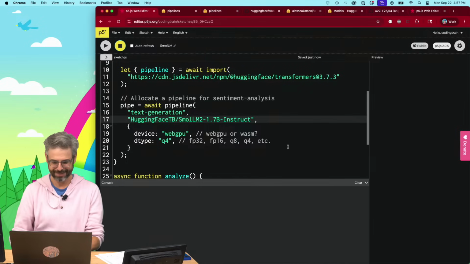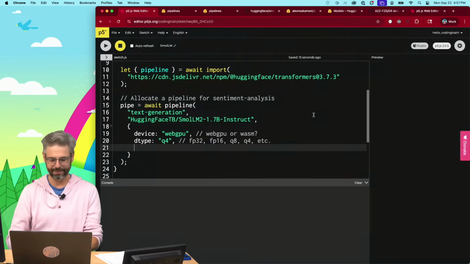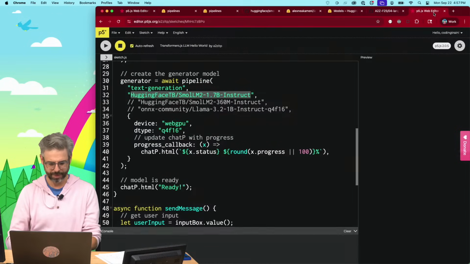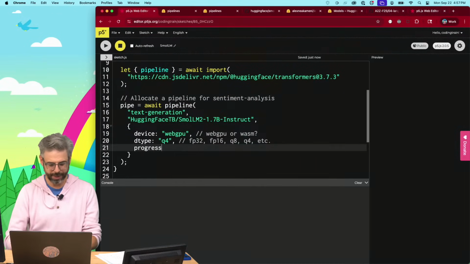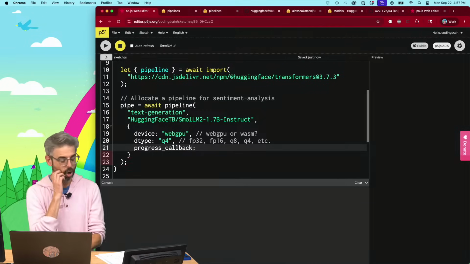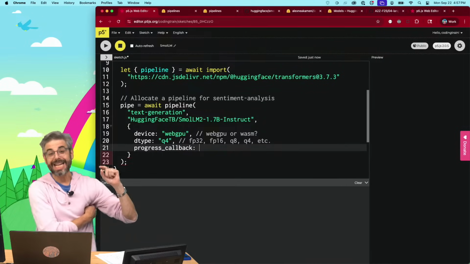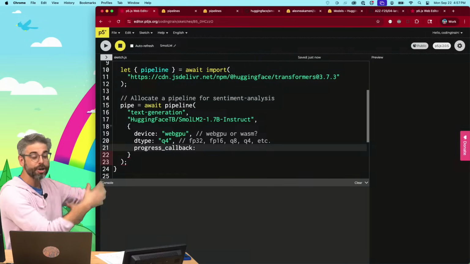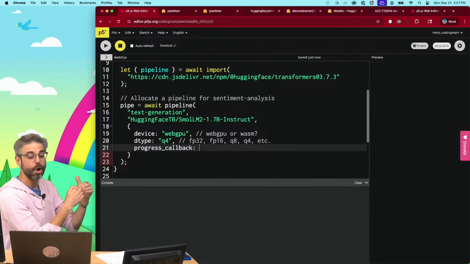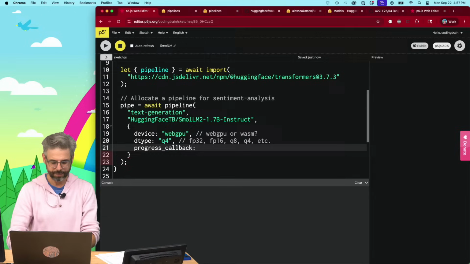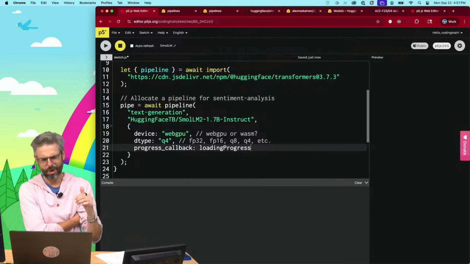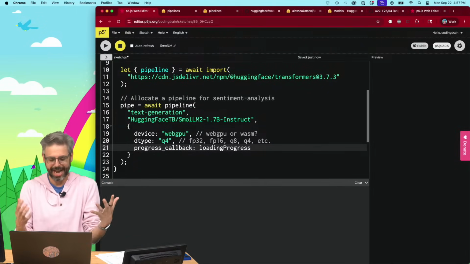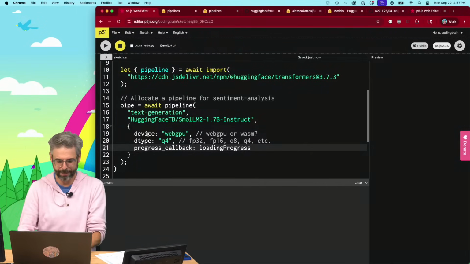Good news, I can add something here. There is a property called progress callback where I can put a callback function that is going to receive an argument with information about the loading progress. I'm going to do it sort of the P5 way. Or actually, it's not the P5 way. It's sort of my style, where I'm just going to have a named function called loading progress.